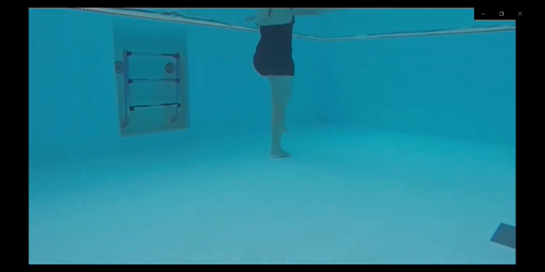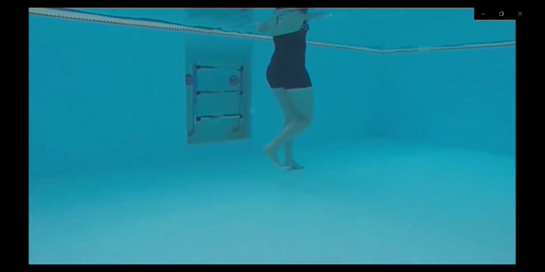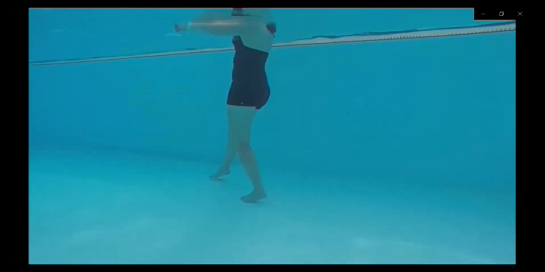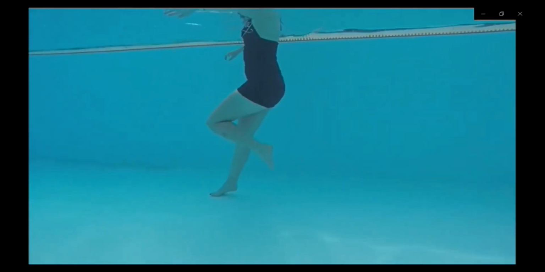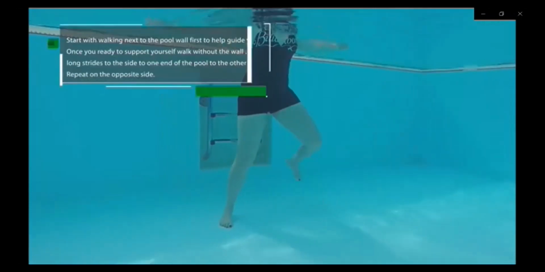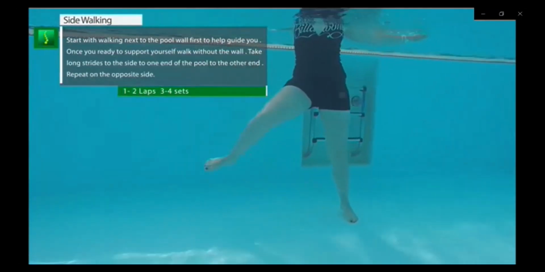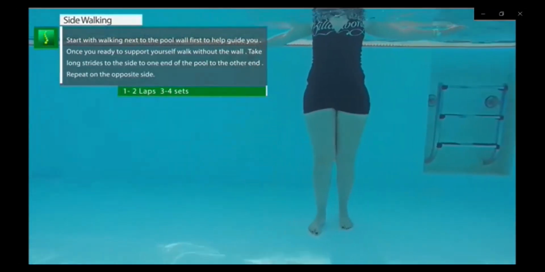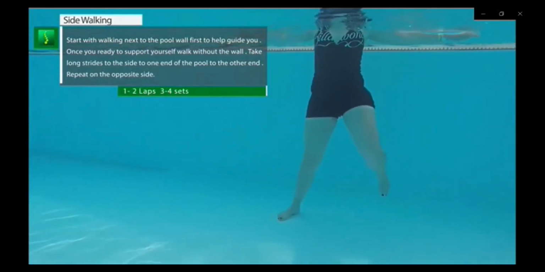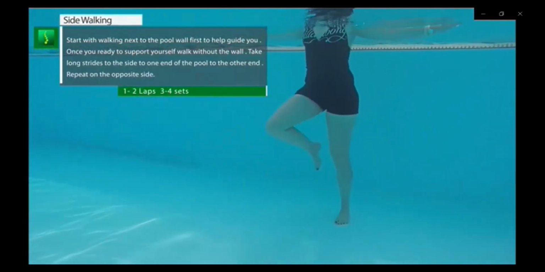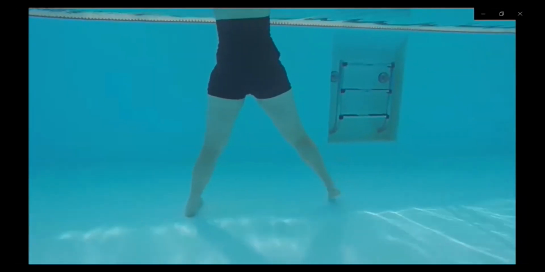Pool walking backwards. This will mainly work the knee extension, which is fantastic for VMO strengthening. I highly recommend this if you've got osteoarthritis and you need rehab. Side walking. This is very similar to the previous exercises. However, you're mainly working on the outside of the knee and the inside of the knee as well, which is very important to keep knee stability and very important to strengthen as well. Remember to go back and forth.